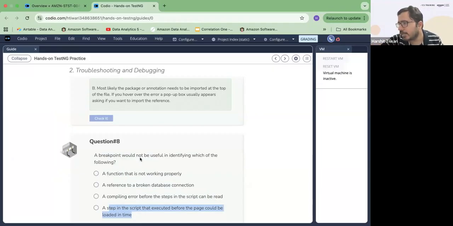Since there is a compiling error before the steps in the script can be read, right? Absolutely, that is absolutely correct. A compiling error before the steps in the script can be read.